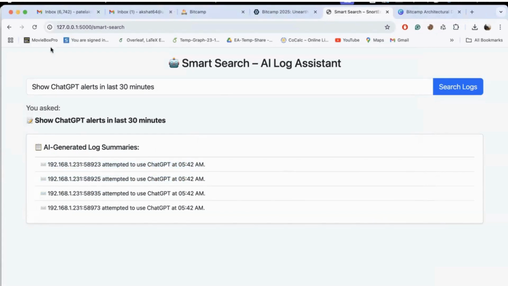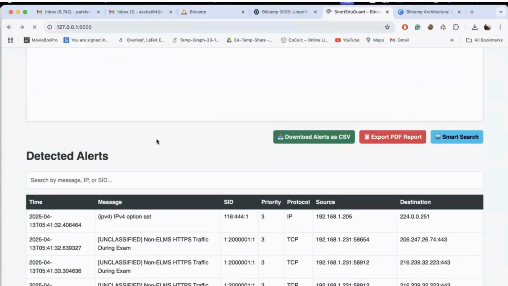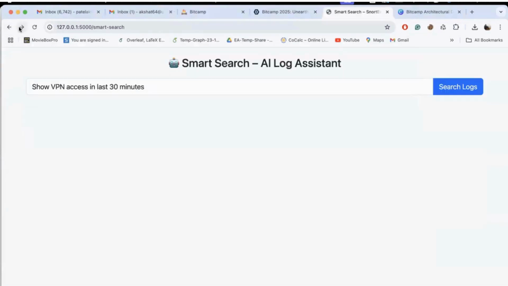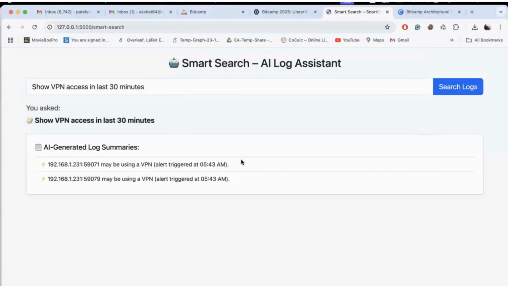I mean, the logs which we saw earlier are not that readable compared to what we are seeing here. So all this happens in real time on the smart search route of my Flask app, and the user just asks, and my system does the parsing, filtering, and summarization, everything automatically. And that's the beauty of this whole project. So let's move to the next part.